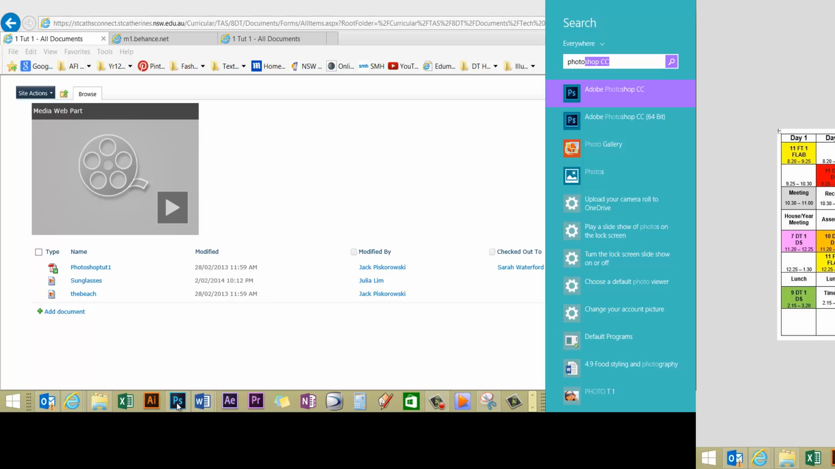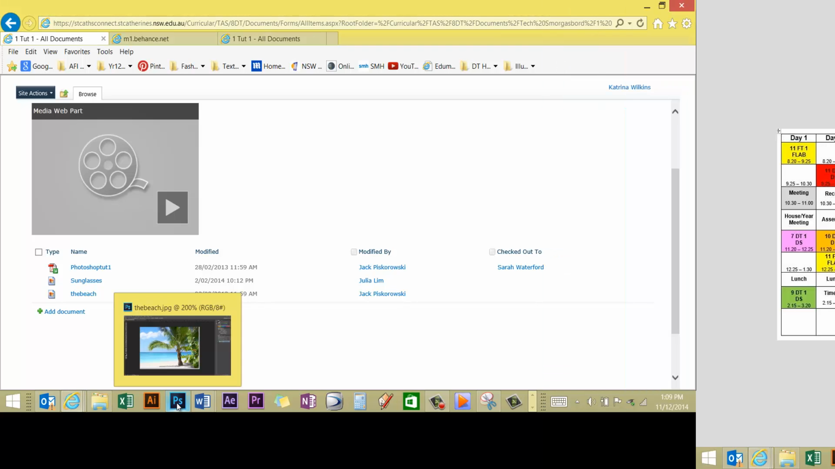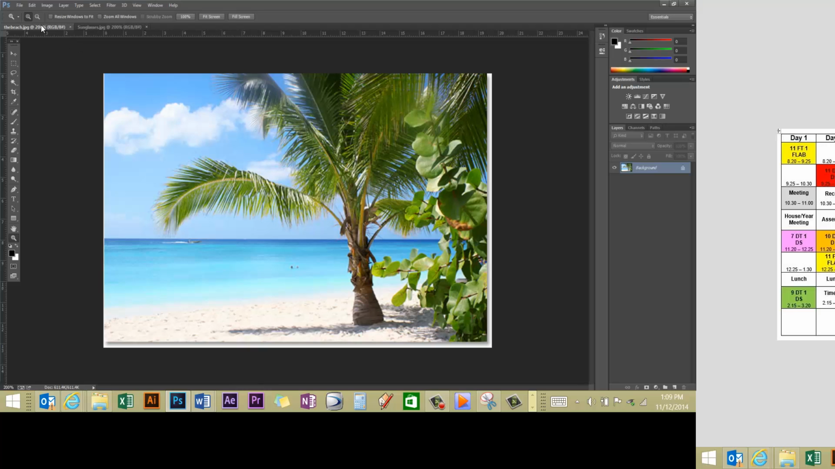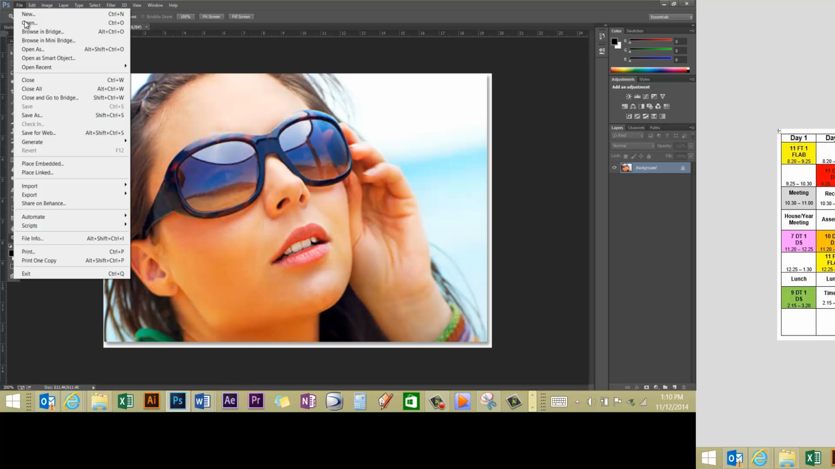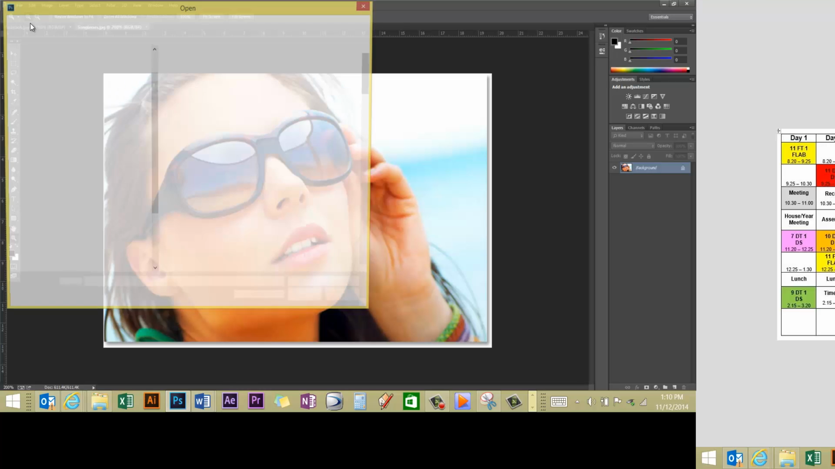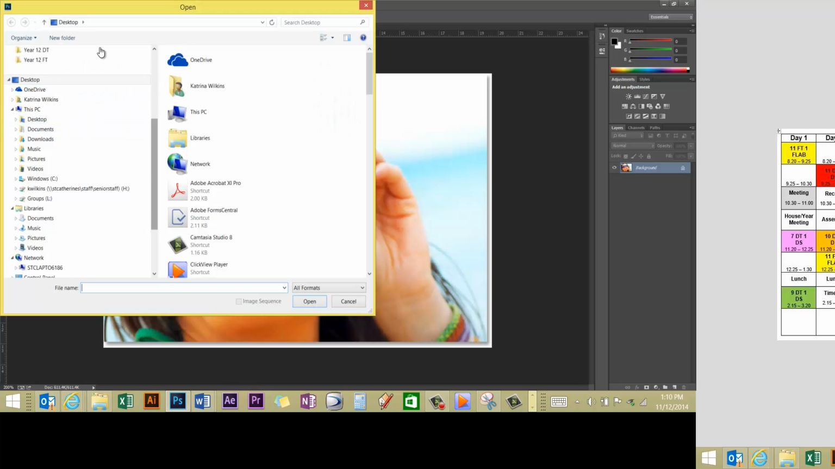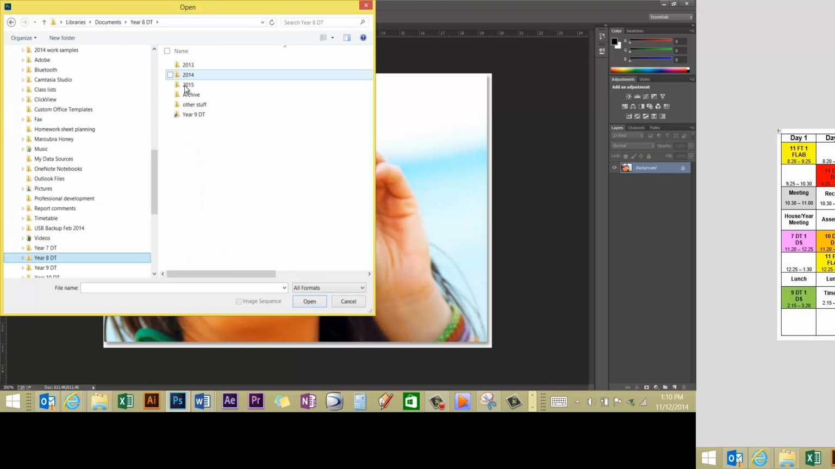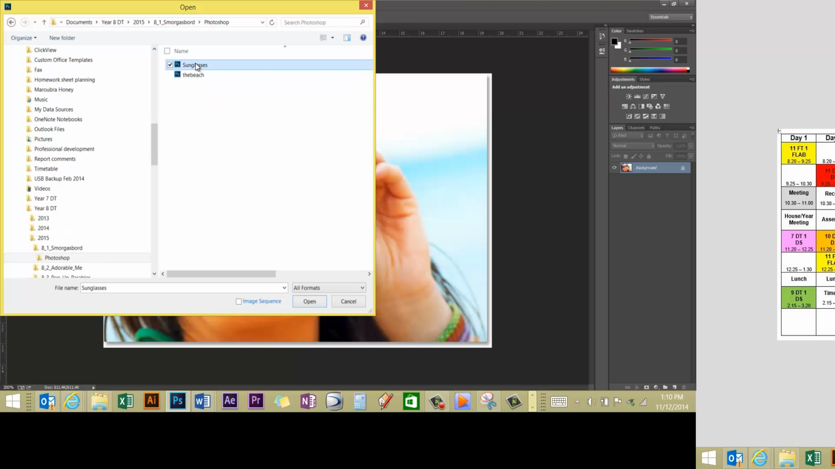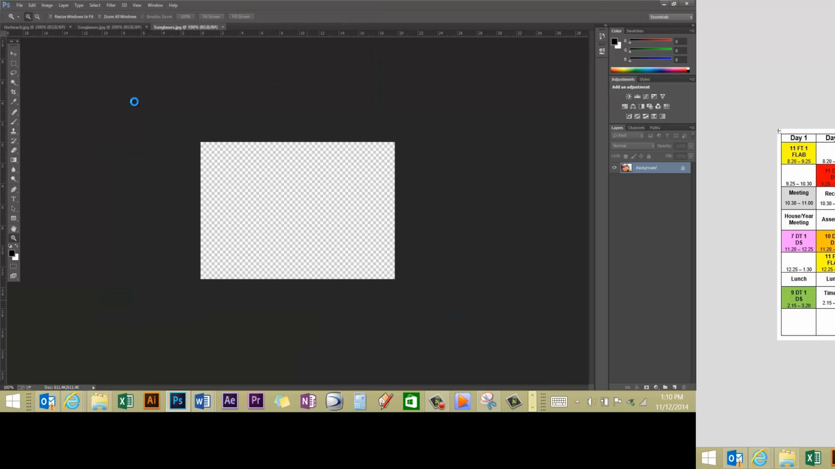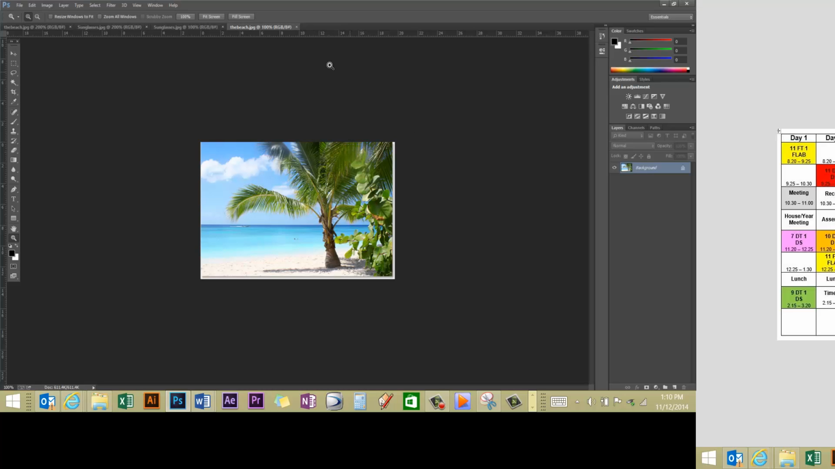So once you've done that, click on the Photoshop icon, and you can see I've already opened the beach and sunglasses in Photoshop. To do that, I went File, Open, I went to my Year 8 folder, 2015, smorgasbord, Photoshop, and you can see I can click on one, hold down the Shift key, click on the other, click on Open, and I will have a second copy of both of those. I don't really need those, so I'm just going to close those now.